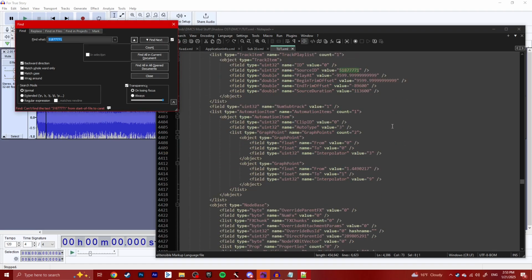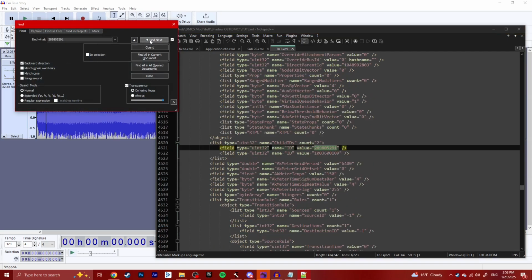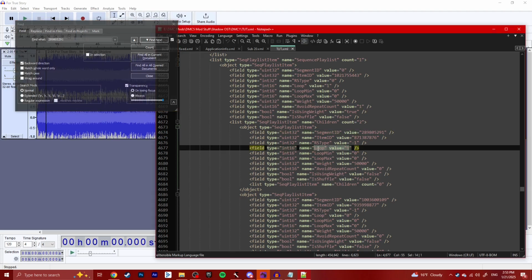But just in case you don't know which one's which, just highlight direct parent ID, hit the number that's right next to it, and just look for that until you see this. If it says either 1 at loop or void repeat count, that's the intro. If it says 0 right here, then it should be your main loop.